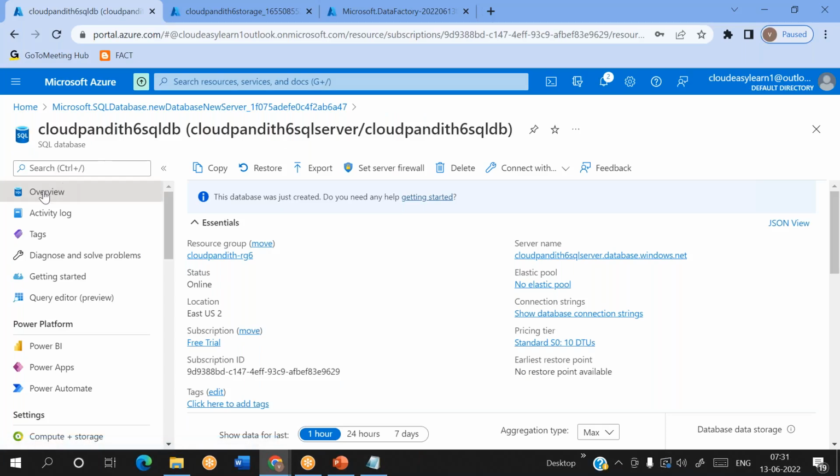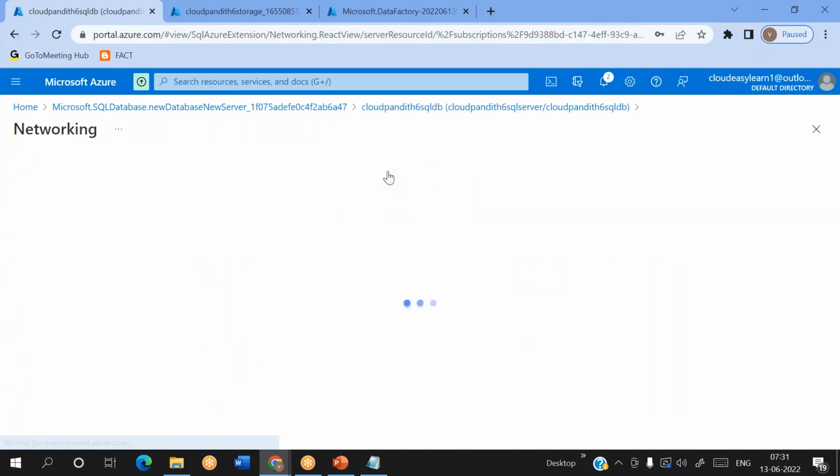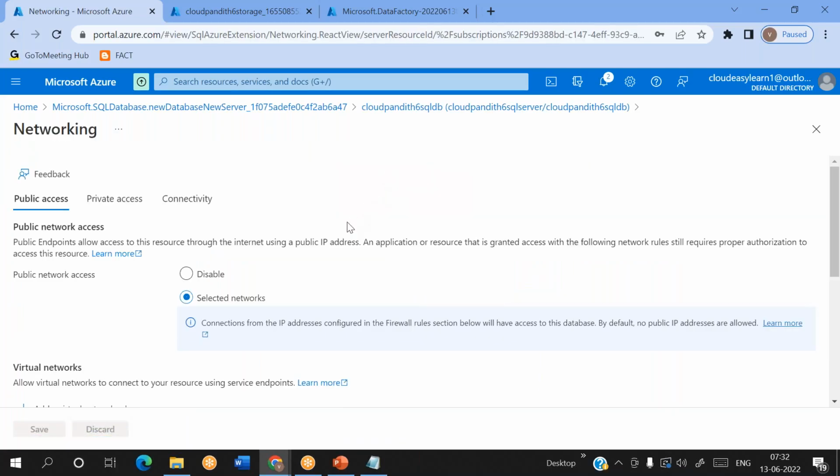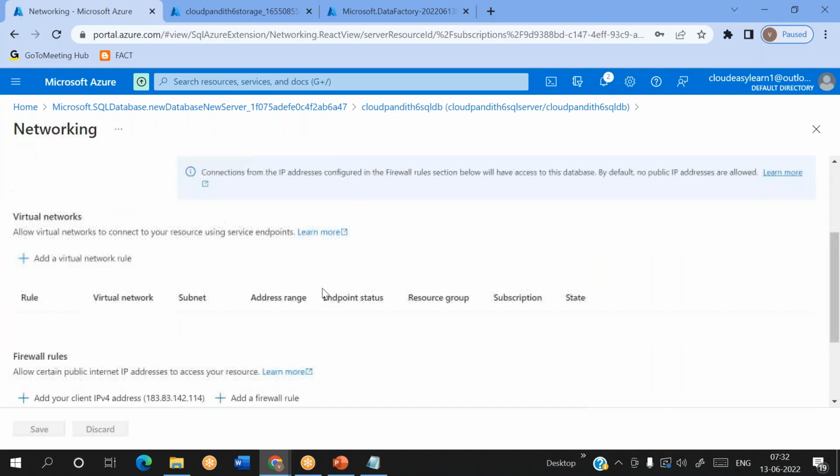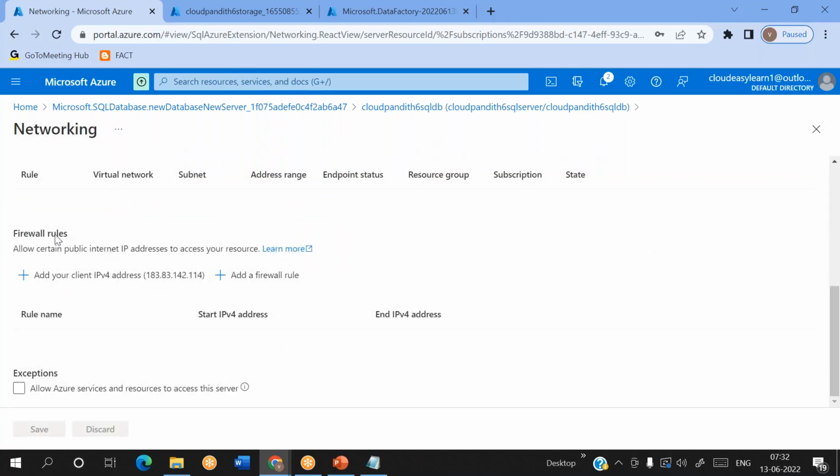So I'm just showing you again. Go to overview. On overview, you see copy, restore, export. There is an option called set server firewall. I hope everybody is able to see this option, isn't it? Click on set server firewall. Now come down slowly. Under firewall rules, you need to click add your client IP. What is your client IP? I'll explain that at the end of the session.